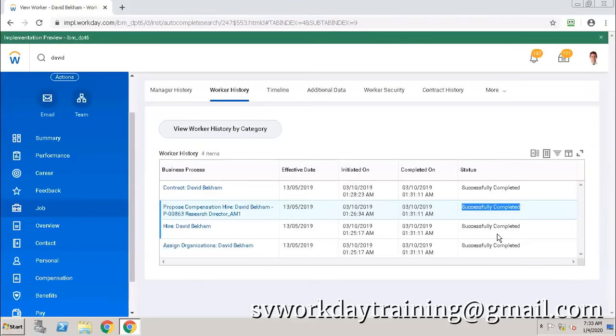In EIB, you have to create a report first, and then you have to send the data. But in Core Connector, you just have to give the business process. If that employee is part of that business process, then it will take that information and send it to the third-party application. So when you want to send the incremental data, EIB is not going to work. In that case, your Core Connector will take place.